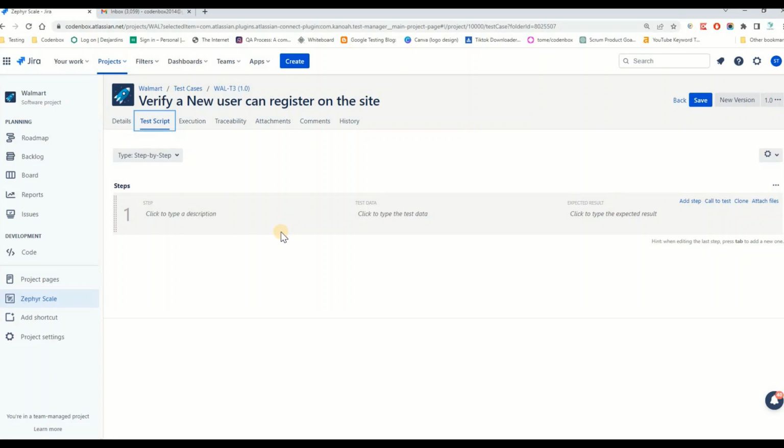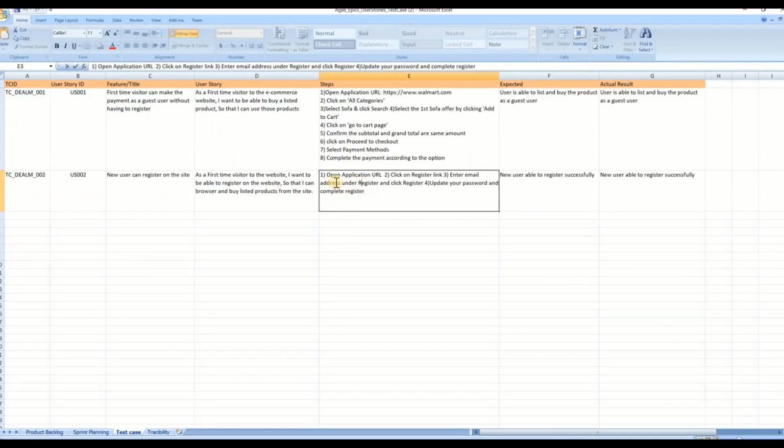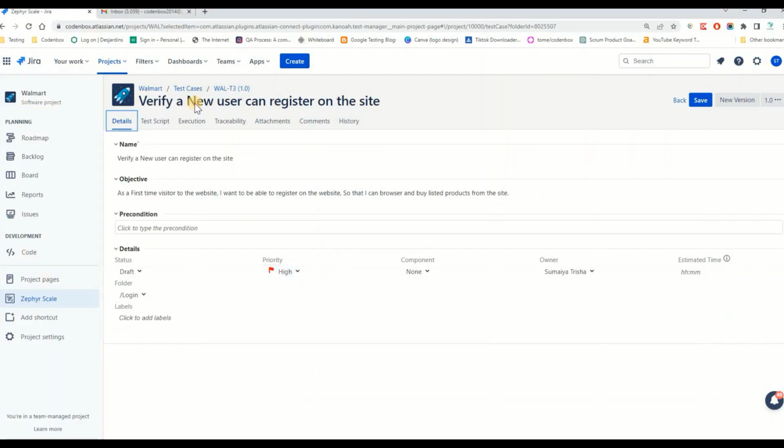A test script is nothing but the test steps for this specific test case. Because we didn't add in our details, we didn't add any test steps. There are no test steps. For example, here are the test steps: number 1, open the application URL, click on the register link, enter email address, and under the registration, click on registration, update your password, all those things. So those are the steps or actions that you are going to follow to execute, to validate this test case, right?